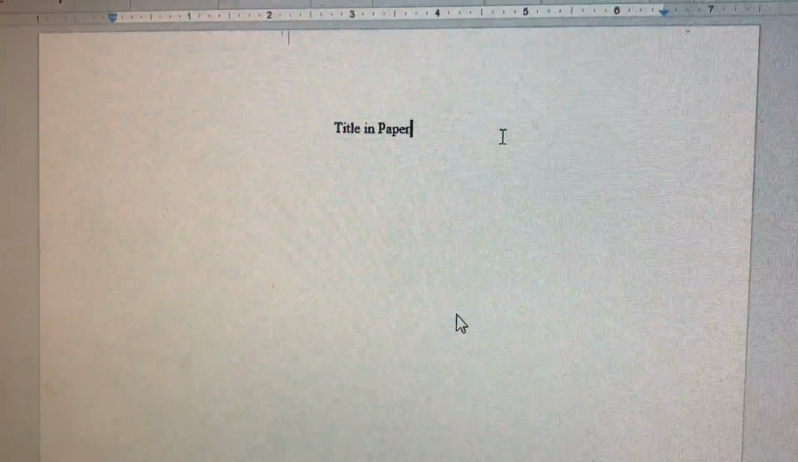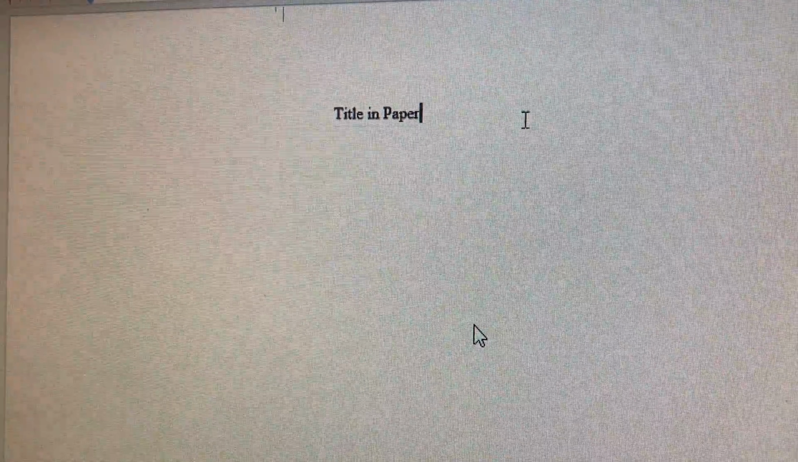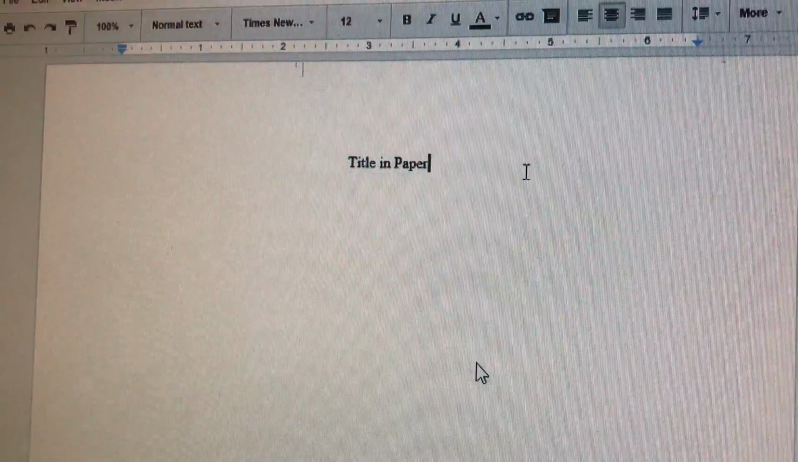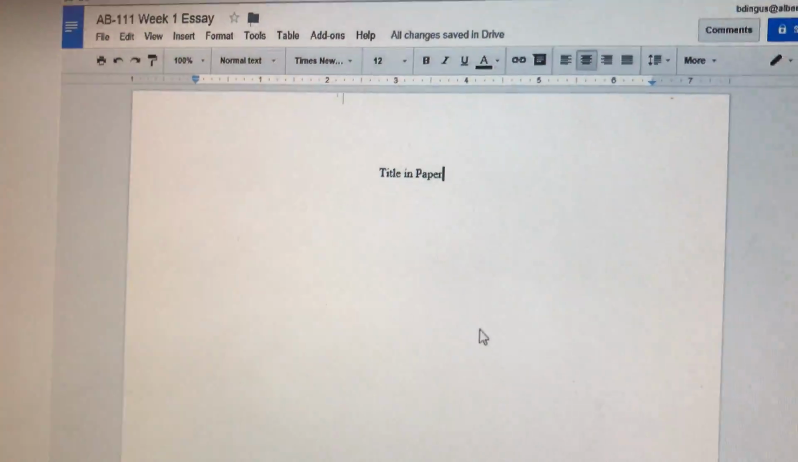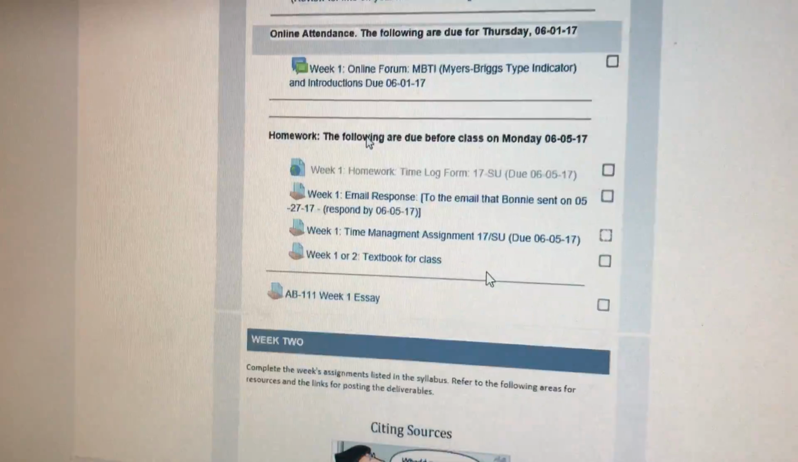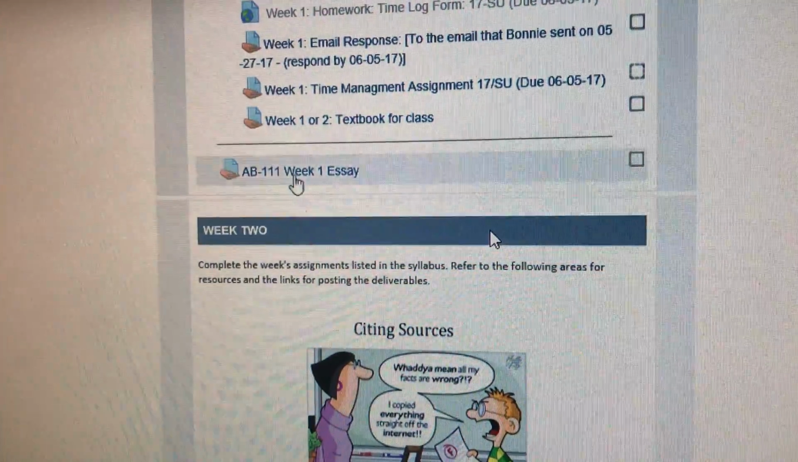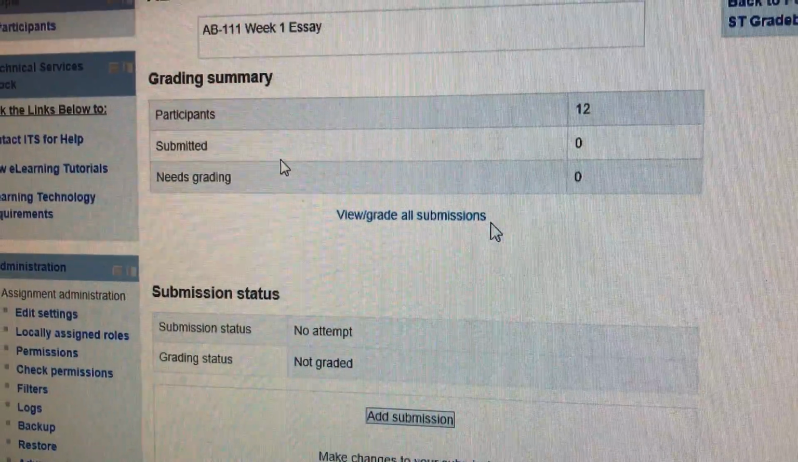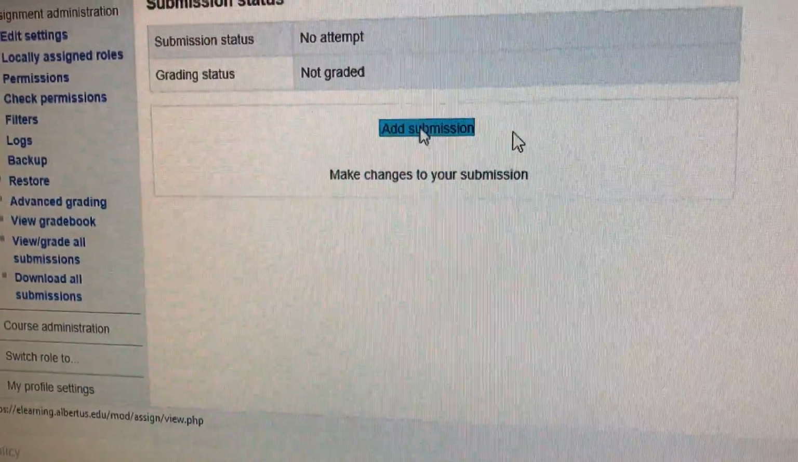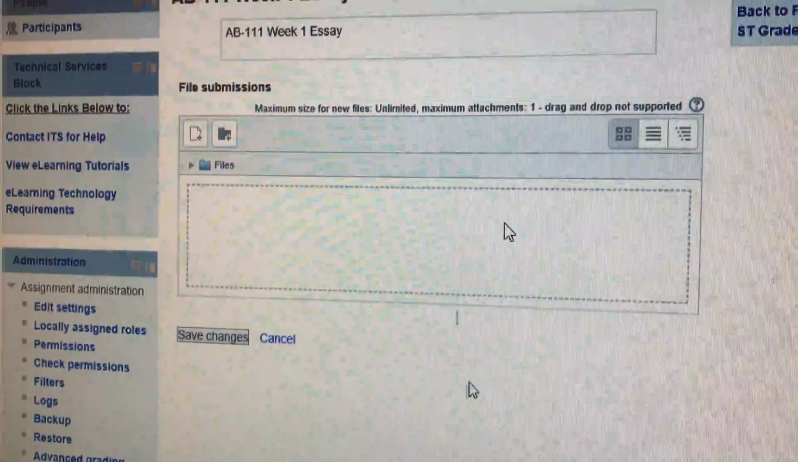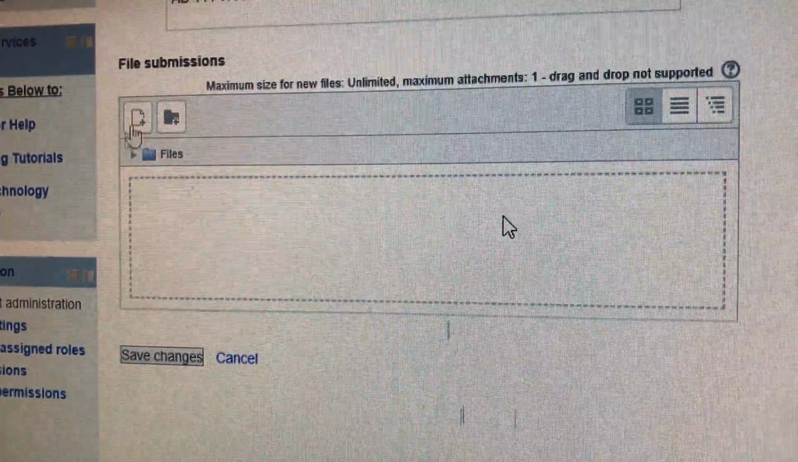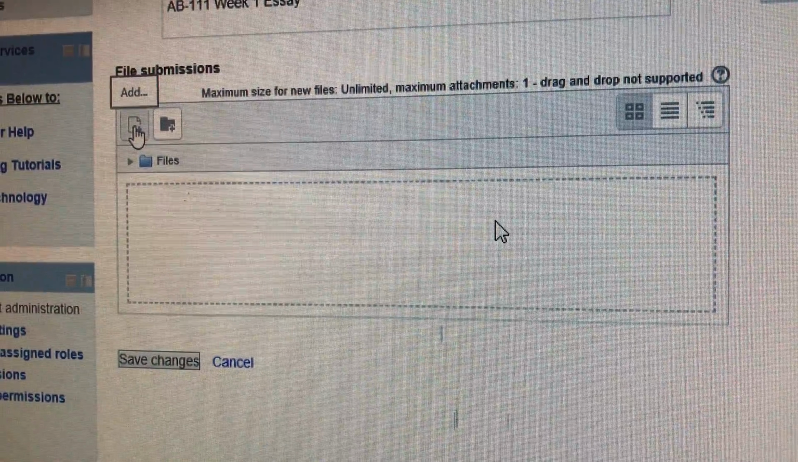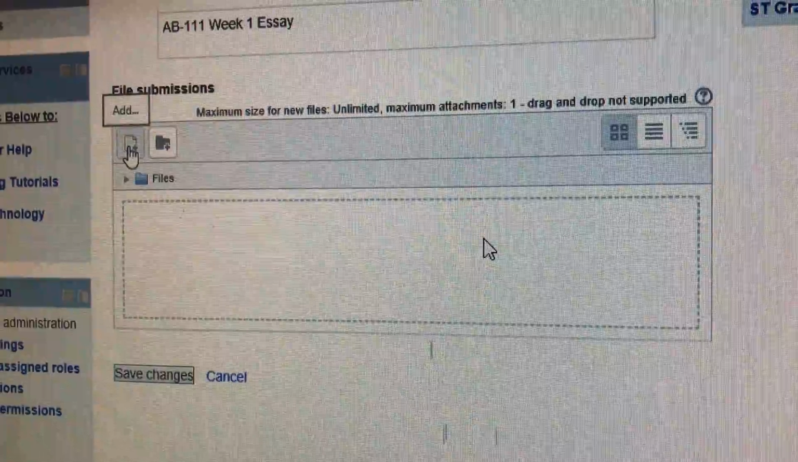So now that we've created a document, let's demonstrate how to submit the document to your e-learning class. The first thing you would do is find the link to the assignment where it needs to be submitted. Click on the link, press Add Submission. Then you would need to upload a paper. You can see how it says Add and a piece of paper.